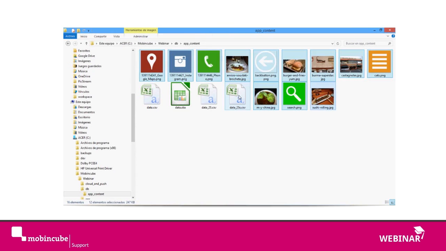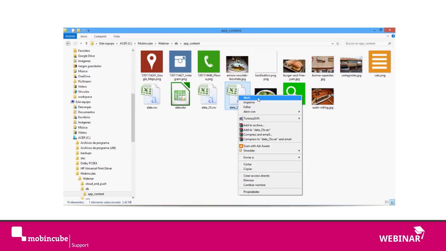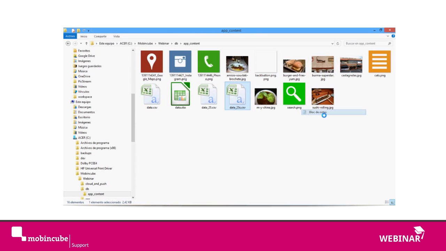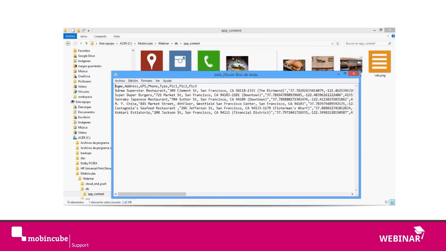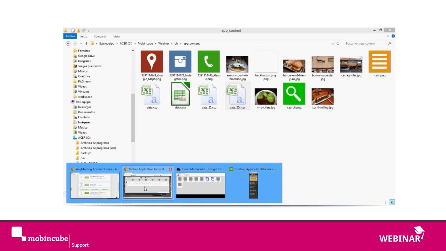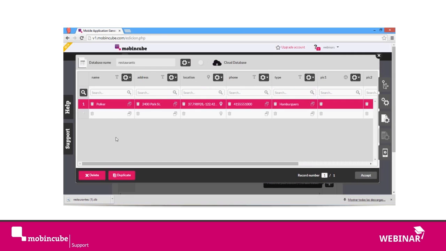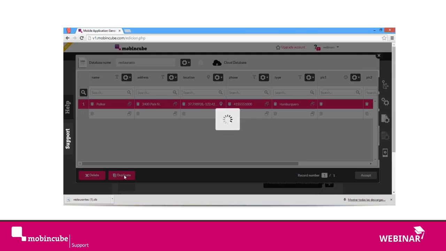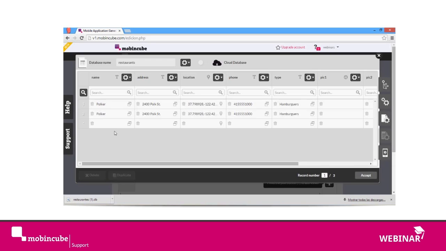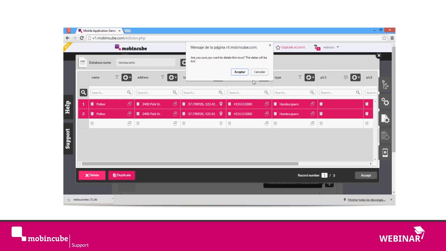so you see now this is my file. If I open it with the WordPad, you see that CSV files are plain text files. So each row is a record. The first row is the titles, and then I have all the information separated with commas. Okay. So now in Mobincube, I'm going to delete the previous record. Right. You can duplicate. Delete.